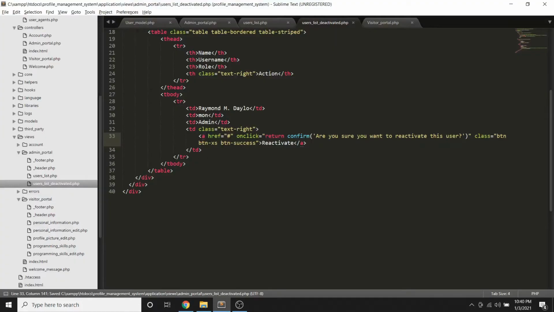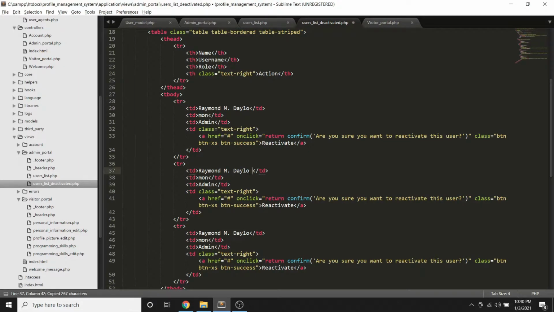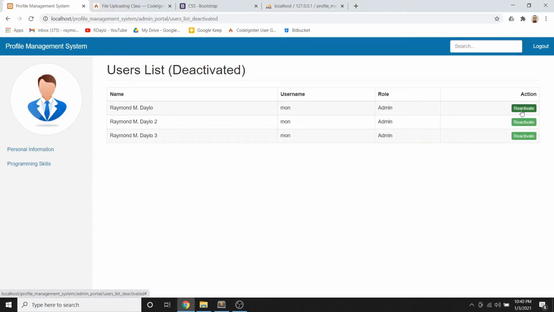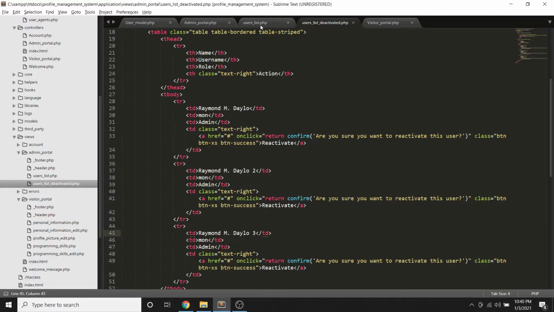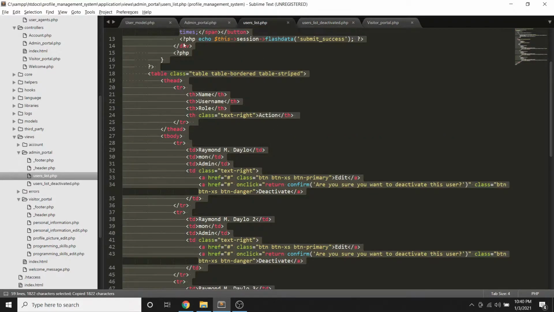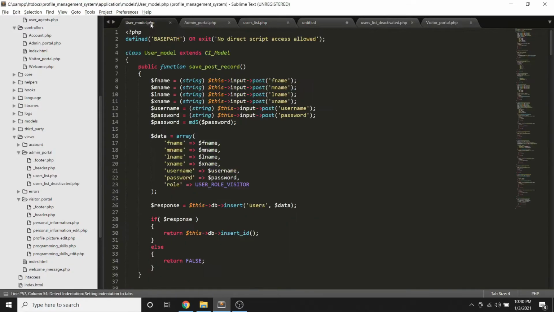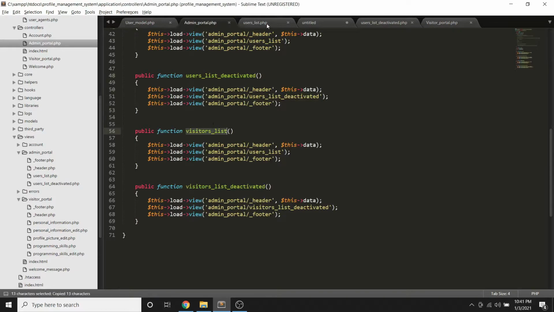Refresh. Yan. So, magdagdag lang tayo ng another row. This is number 2 and this is number 3. Yan. So, meron tayong confirmation message. Okay. So, we have now the list for the users list. And dito. Now, the second thing na gagawin pa natin is gumawa naman tayo ng another list for the visitors list.